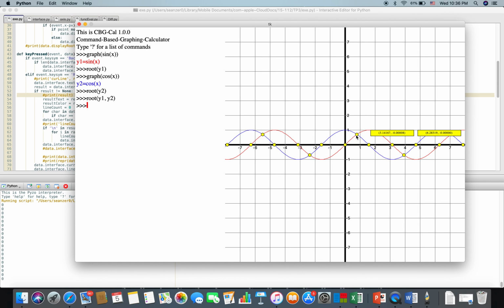Cool. So that's pretty much the basic features of this term project.